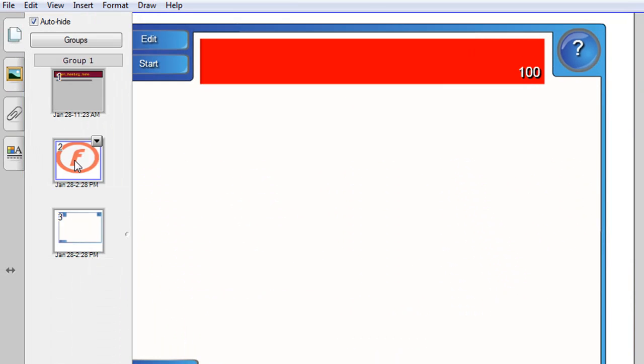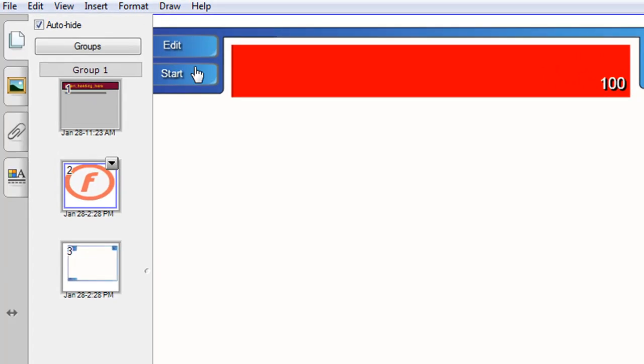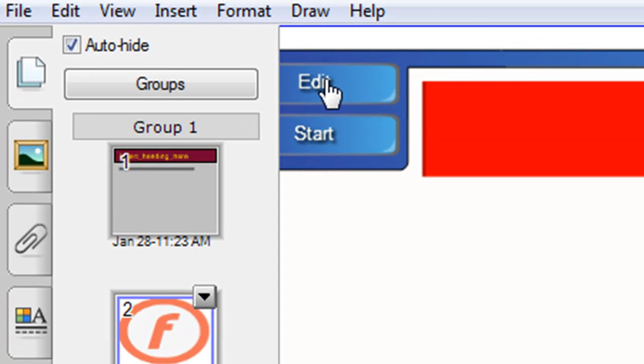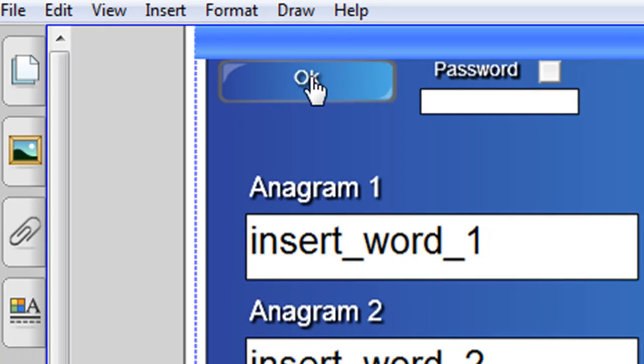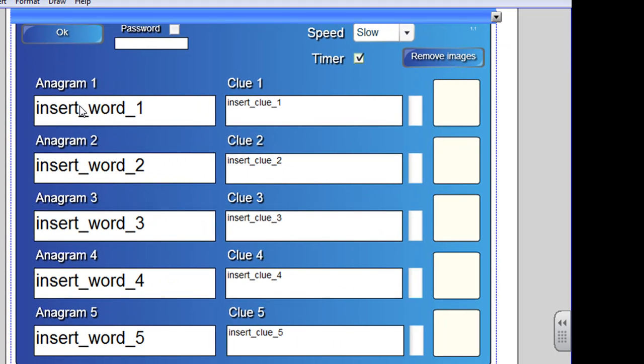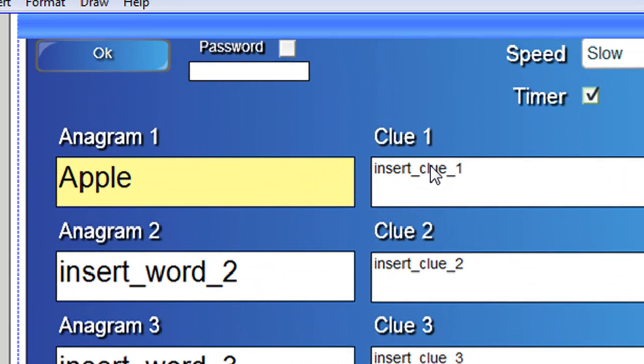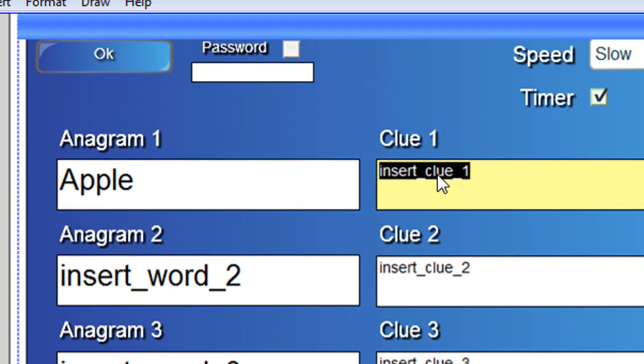Remember, slide 2 is the actual template slide, so this is where you put in your own clues, your own words, and your own pictures, if you like, related to your topic. Okay, first thing to do, click on the edit button. Now simply type in your first word here. So double click where it says insert word 1, and we'll type in apple. We'll make the same activity up, okay, and insert clue 1.